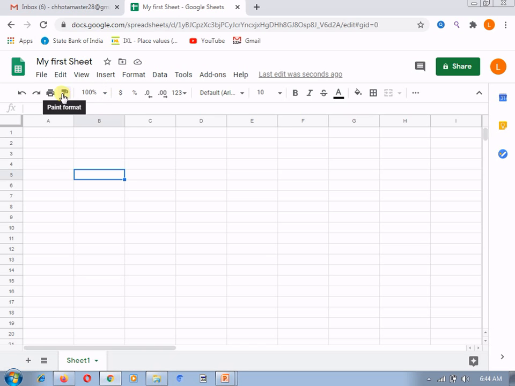Now these are the different options which are available. If you are familiar with Microsoft Excel, then many things are the same in this Google Sheet as well. So I am not going to explain all these things. I will explain two different things which we can use very easily while we are working online. So now let's start here.